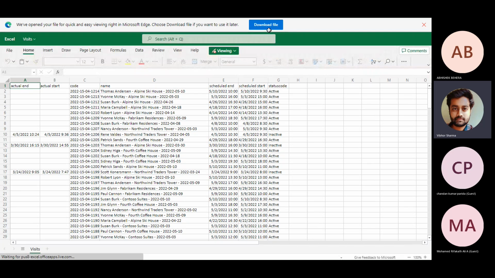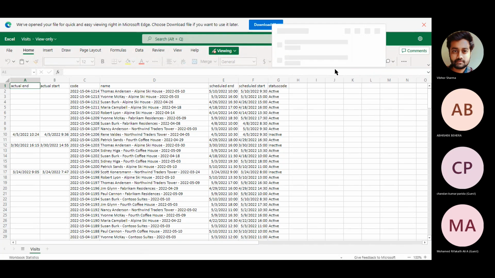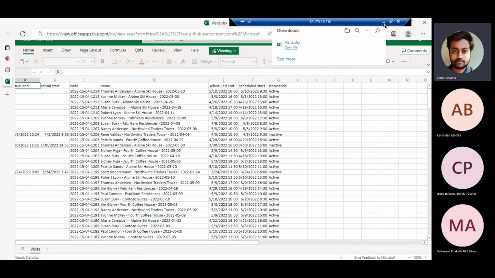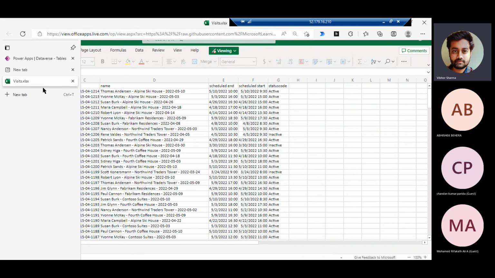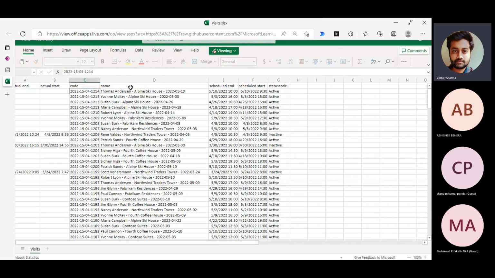Okay, this is the Excel sheet. I will download it. Perfect. I'm going to share this URL with you all. Make sure you download this Excel sheet. We will use this Excel sheet. You can see that this Excel sheet has the same types of tables and columns that we have just created. Yes, sir. Right. So go ahead, download this Excel sheet. So you can see actual end, actual start, code, name, schedule end, schedule start, and status code.